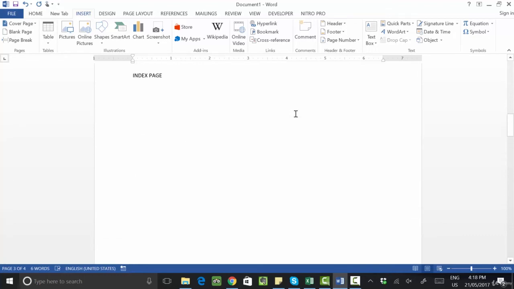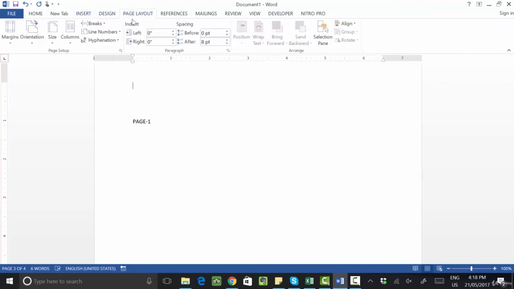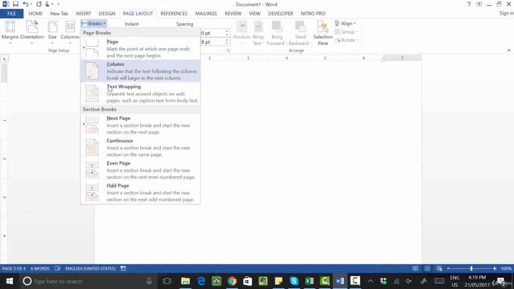Okay, so first of all, you will go to the page where you want to start the page number. For example, I want to start the page number from page number 3, so I will go to page number 3, and first of all you will go to page layout. Okay, in the page layout, first go to page break, and click next page.